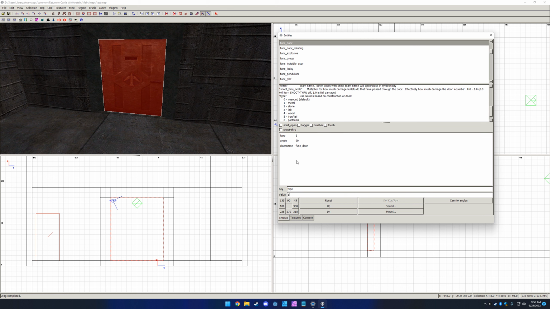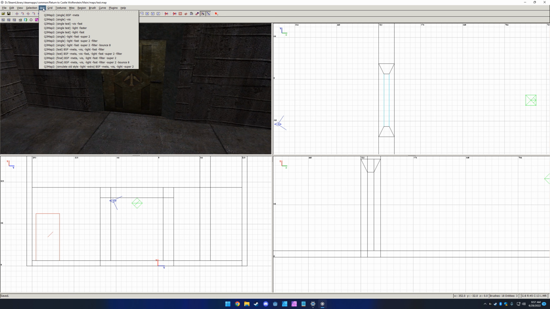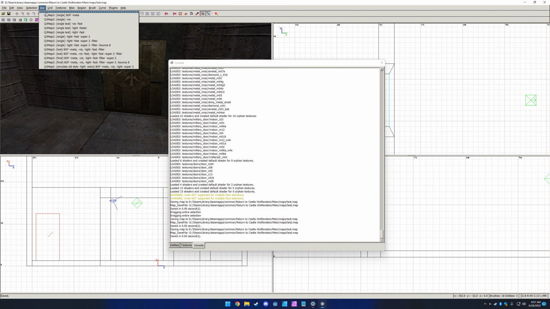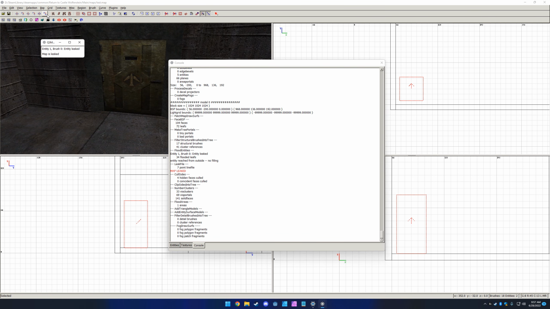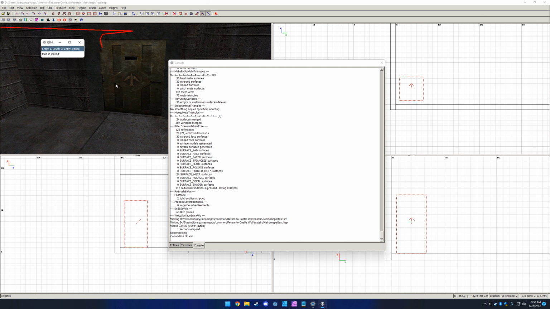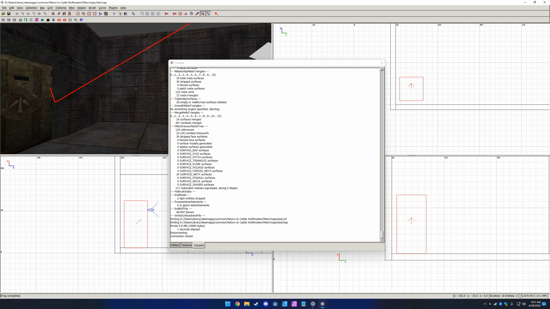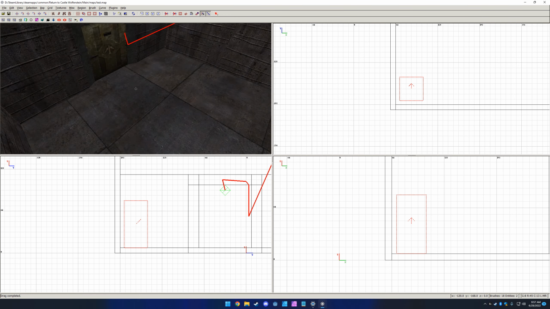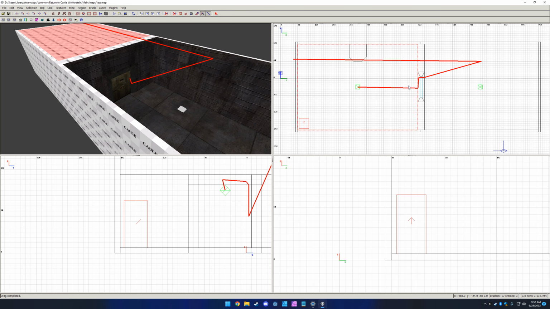Okay. Let's see what happens here. So hit escape, save, let's compile. So hit O for the console, BSP, the first option. Saying that our map is leaked. And this is a common... Oh. Never mind. It's because I forgot to put the ceiling back on.